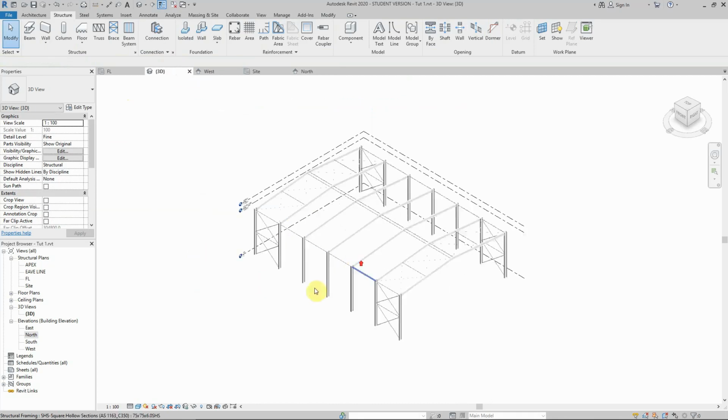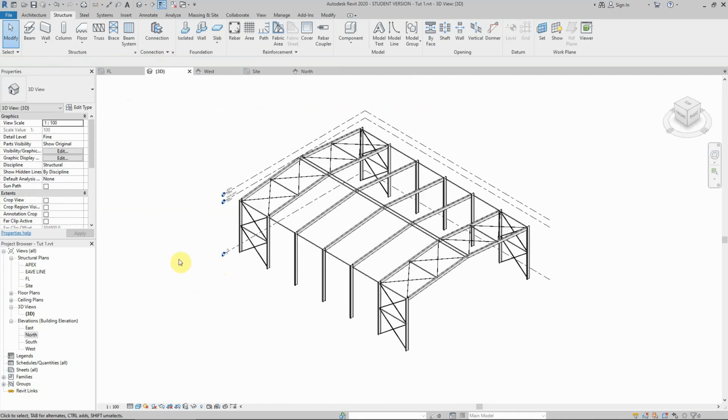This is our frame as a preliminary or the main structure of the frame. I'll save and we'll continue on the next video.